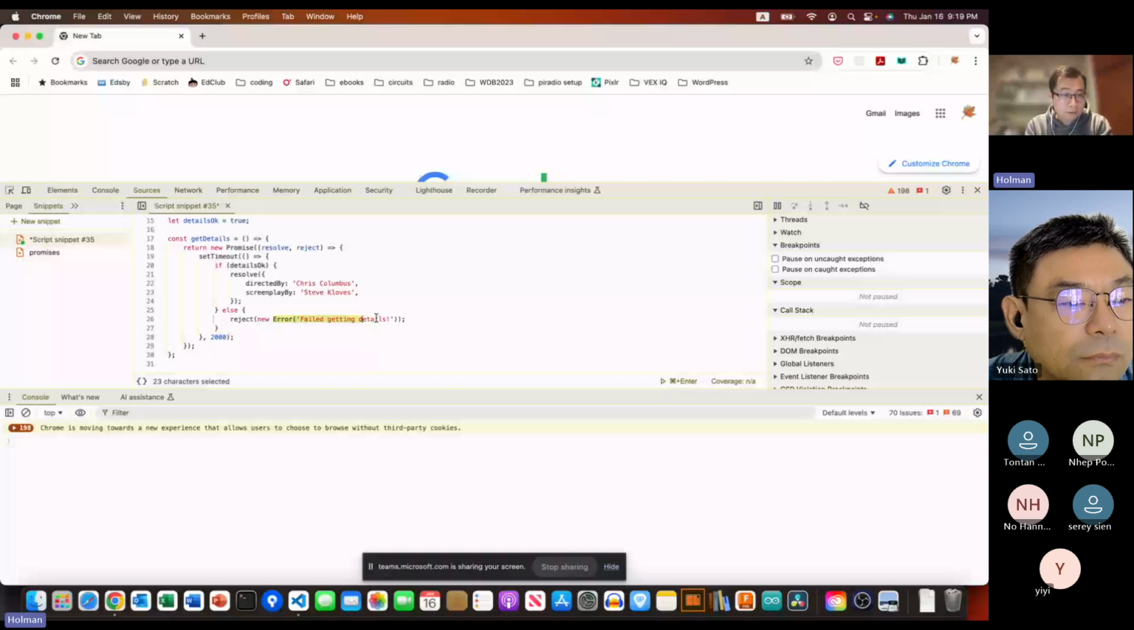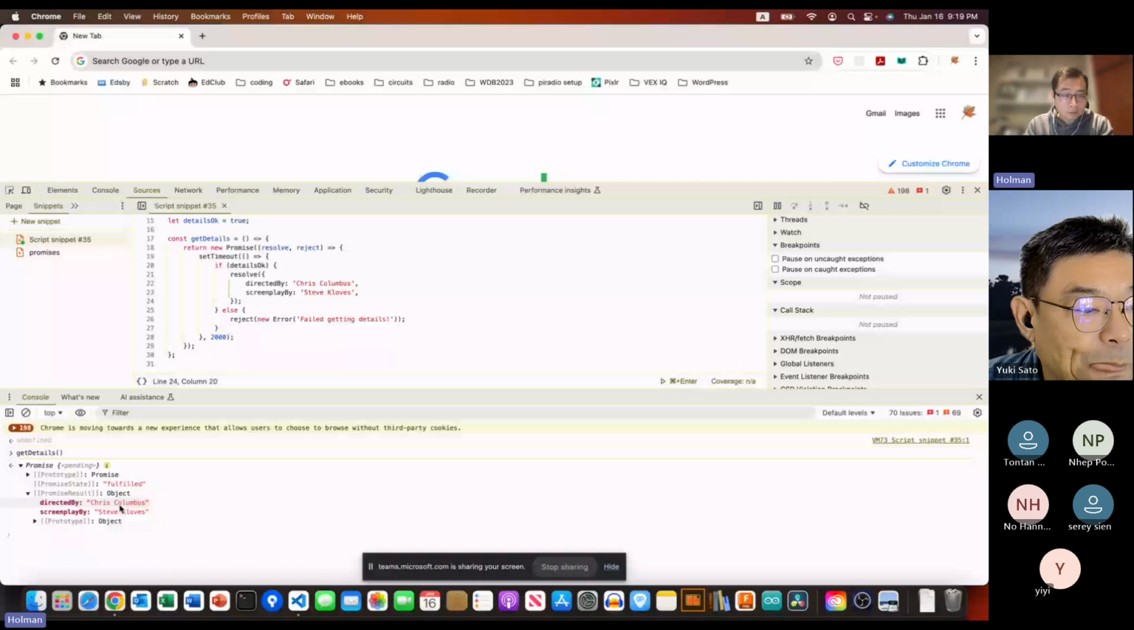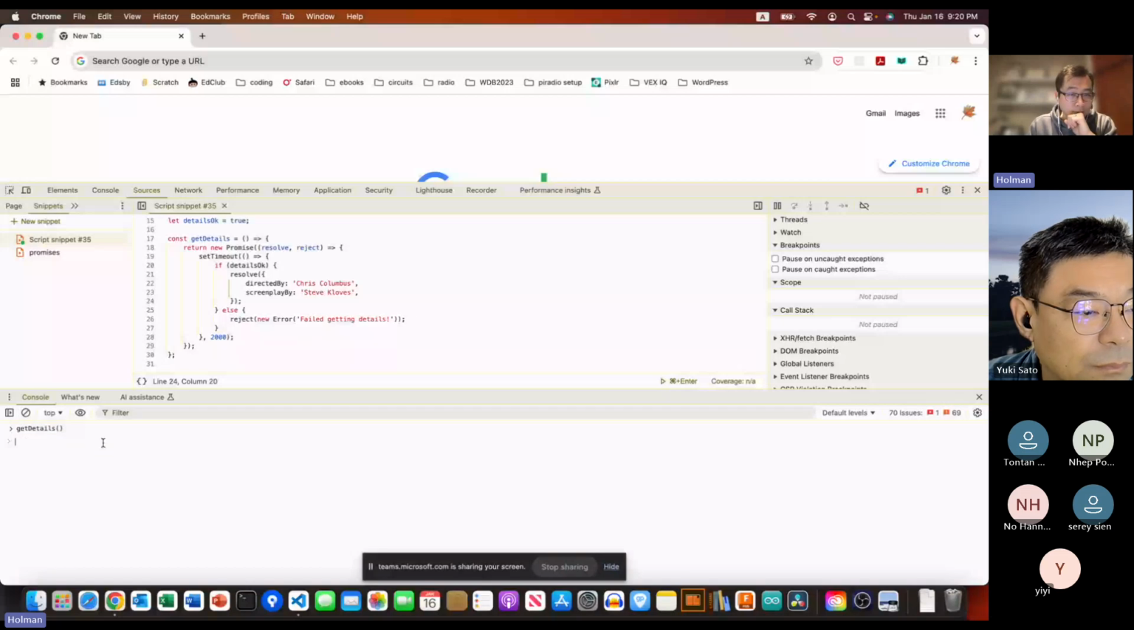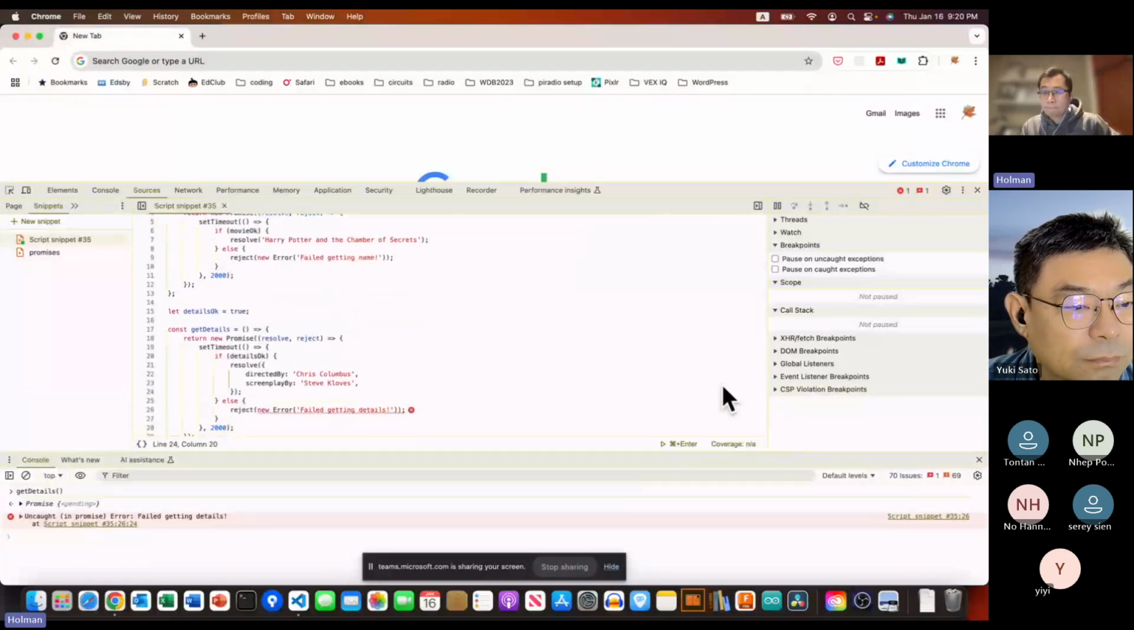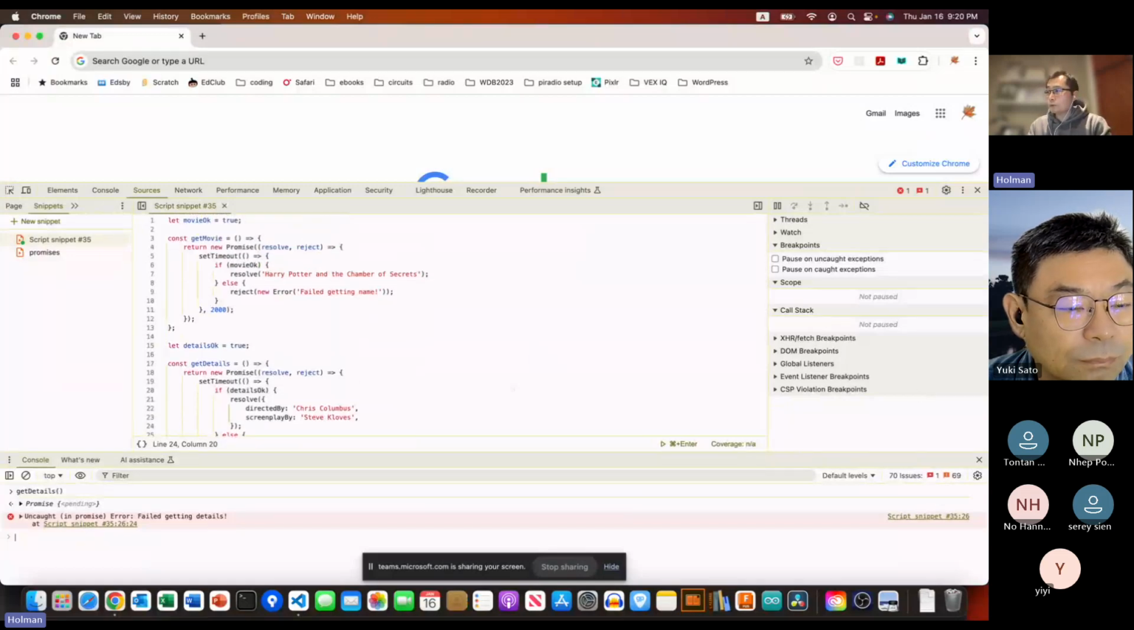Details. Okay. Right, so as you can see, it fulfilled, and the result is an object with 2 fields, right? Let's just make sure it works. Let's test the failure scenario. After 2 seconds it failed, and it rejects the promise with this error. All right, so 2 functions so far. Any questions so far before we move on?